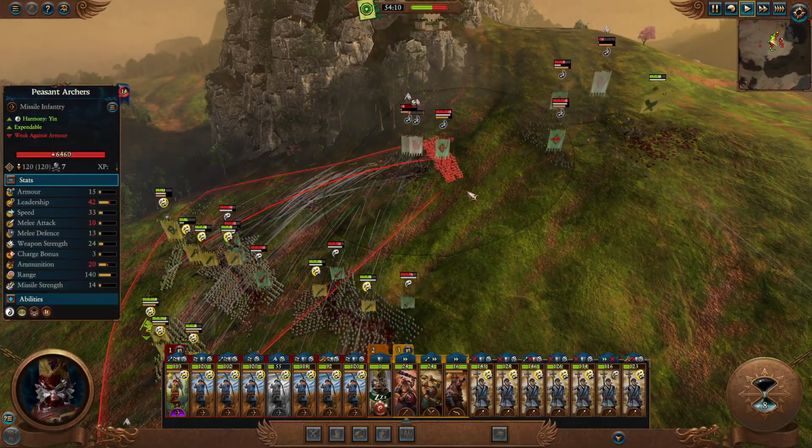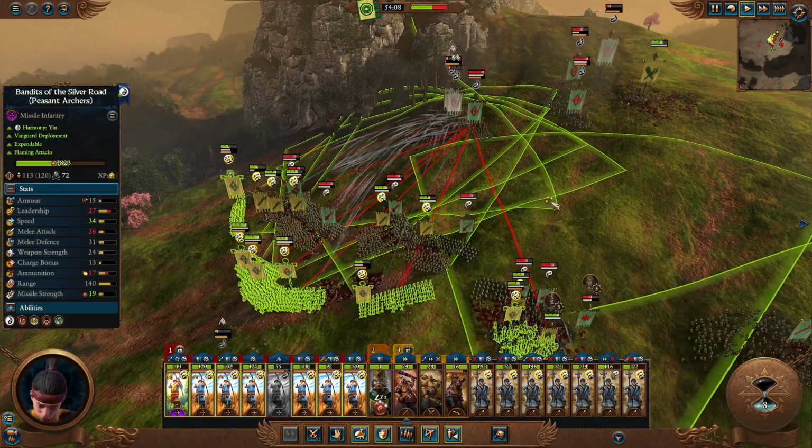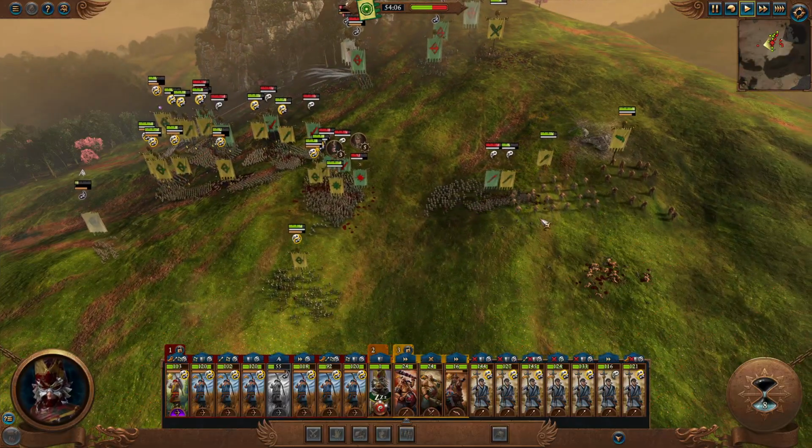All right, breaking another unit of archers. Focus, focus.